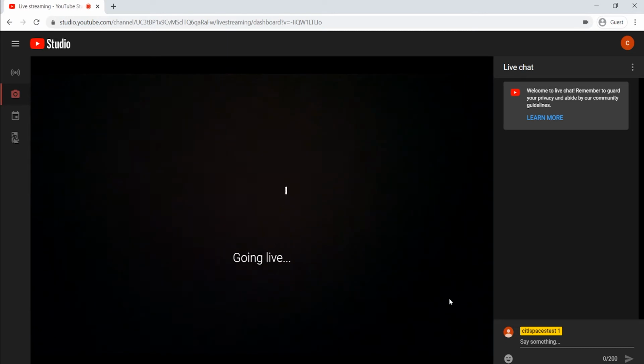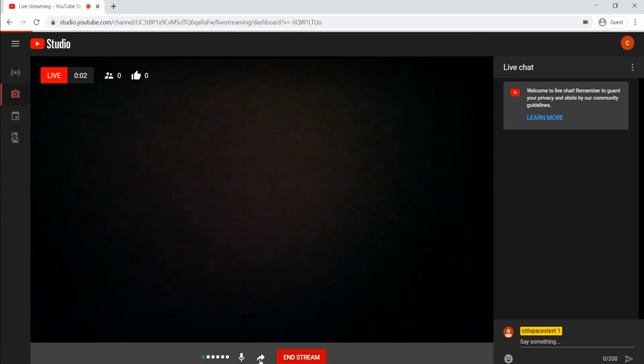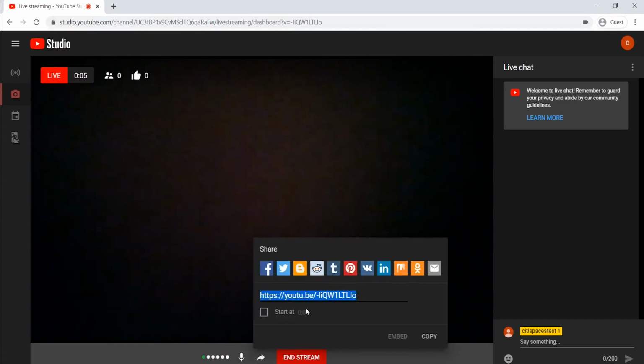To share the link with your students, next to the End Stream button is an arrow. Click it and it will give you a direct link that you can copy and send out to your students in an email. And that's all you need to do for webcam streaming. Now let's get into the regular streaming setup, which is a little bit more advanced.